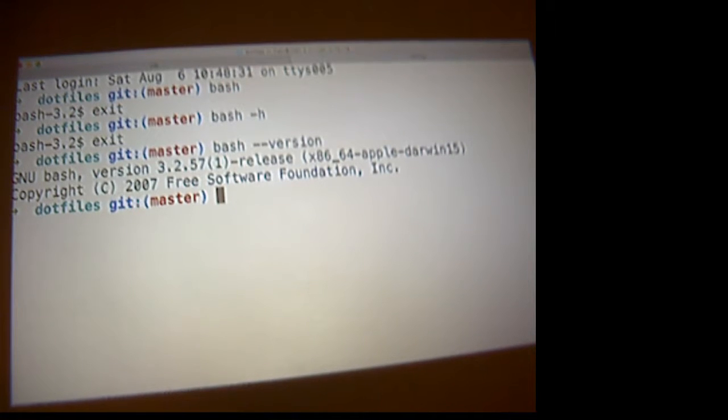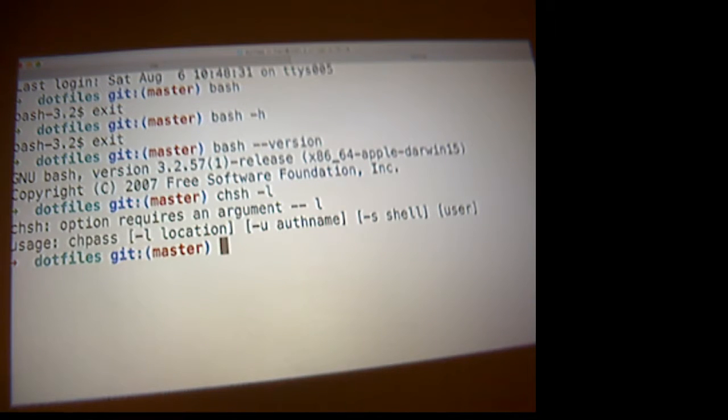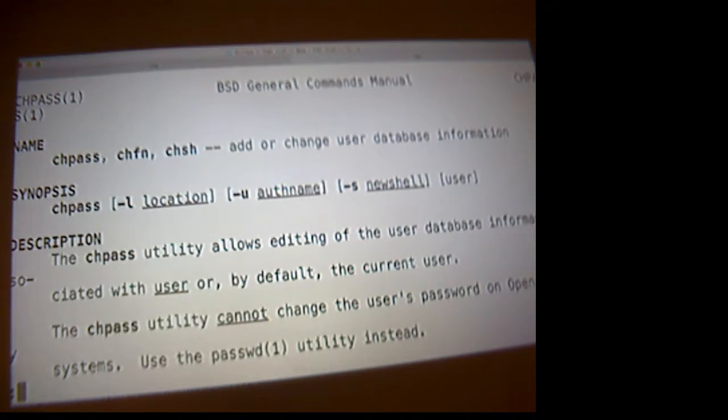-s is shell. -l is list shells. Try chsh -l and see what's on your Mac. Maybe that's the Mac's. They might not have included that in their implementation of it. They've got the BSD version of change shell. Okay, that's what I thought. They have the GNU version of Bash. They're just a hodgepodge.